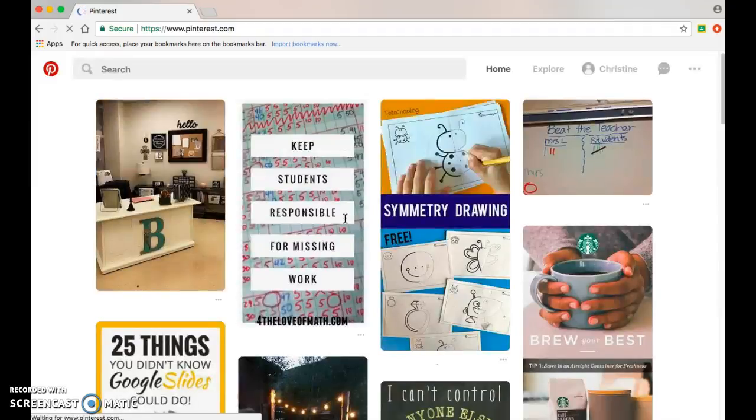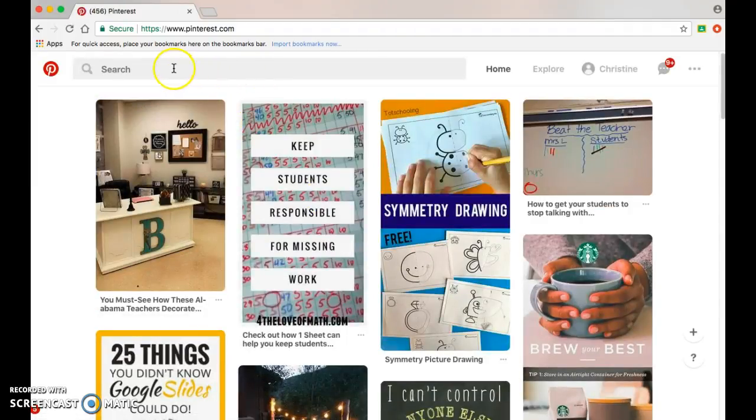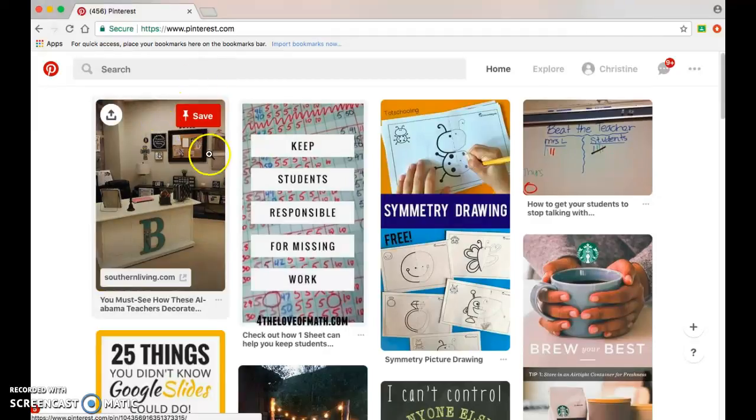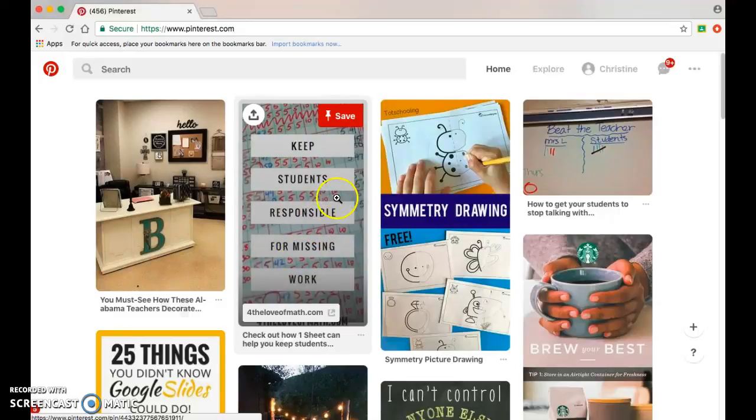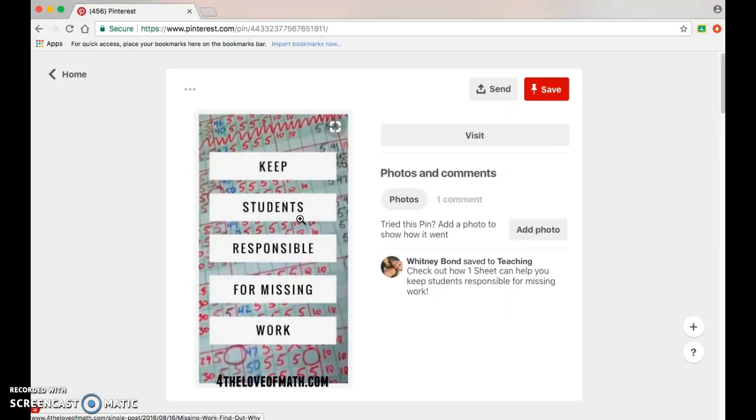Once you are logged in, this search bar is going to be a huge help for you as you get started. So I am a math teacher, so I'm going to use some math examples, but I can also show you some other ones as well. For example, decorating a classroom, keeping students responsible for missing work. These are all articles or pins that people have posted.